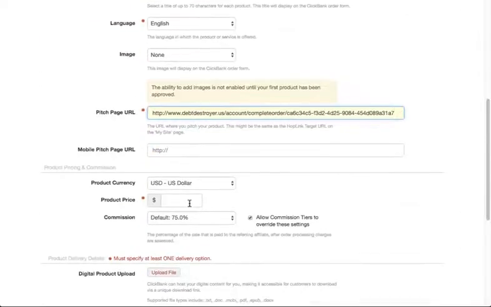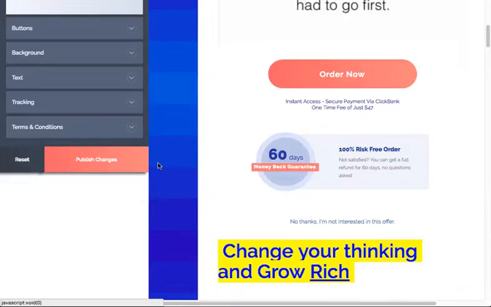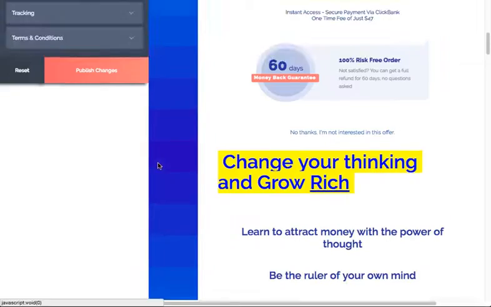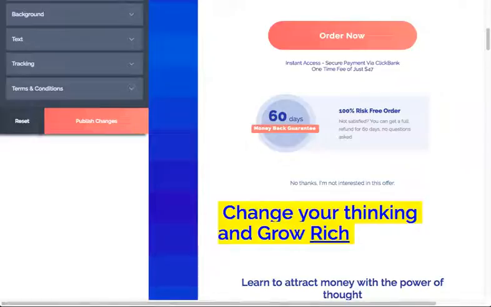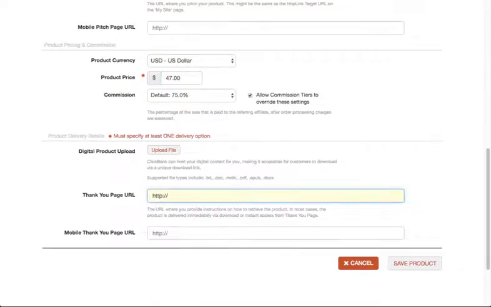Okay, perfect. Now the price of this, let me just double check. I'm pretty sure it was 47. Yes, 47 bucks. Okay, great. Let's just put that in here. Okay, back to the URL.